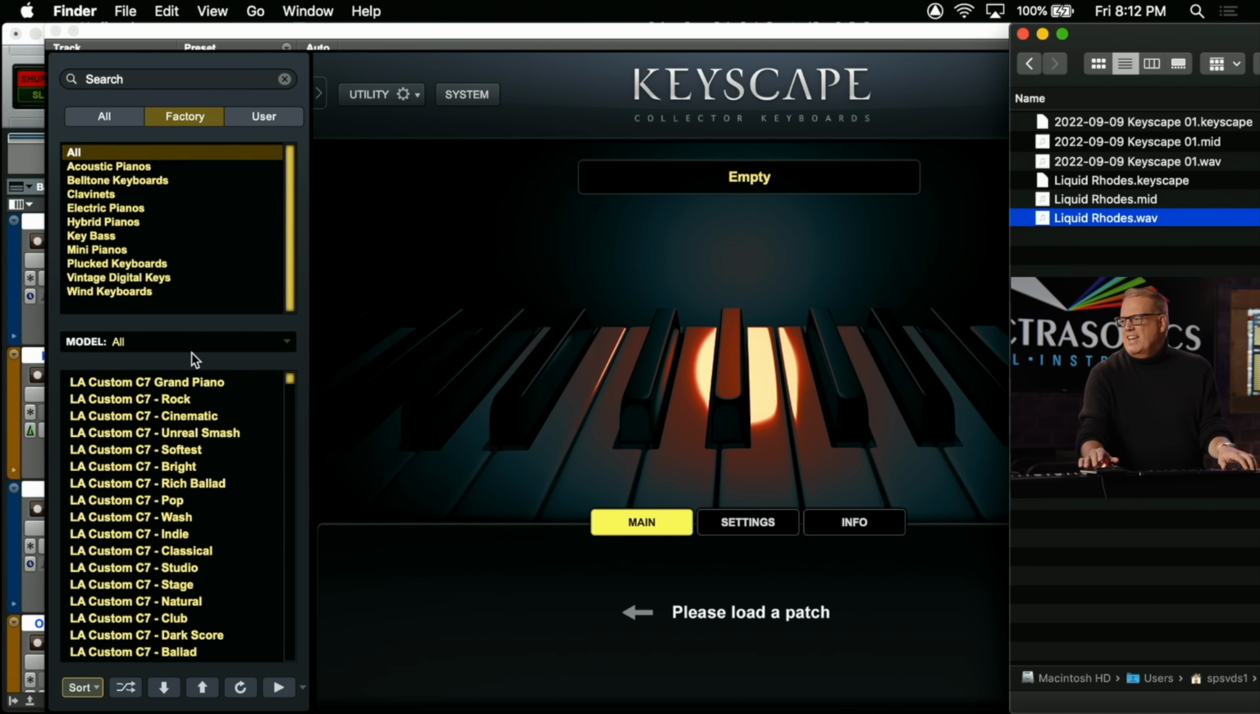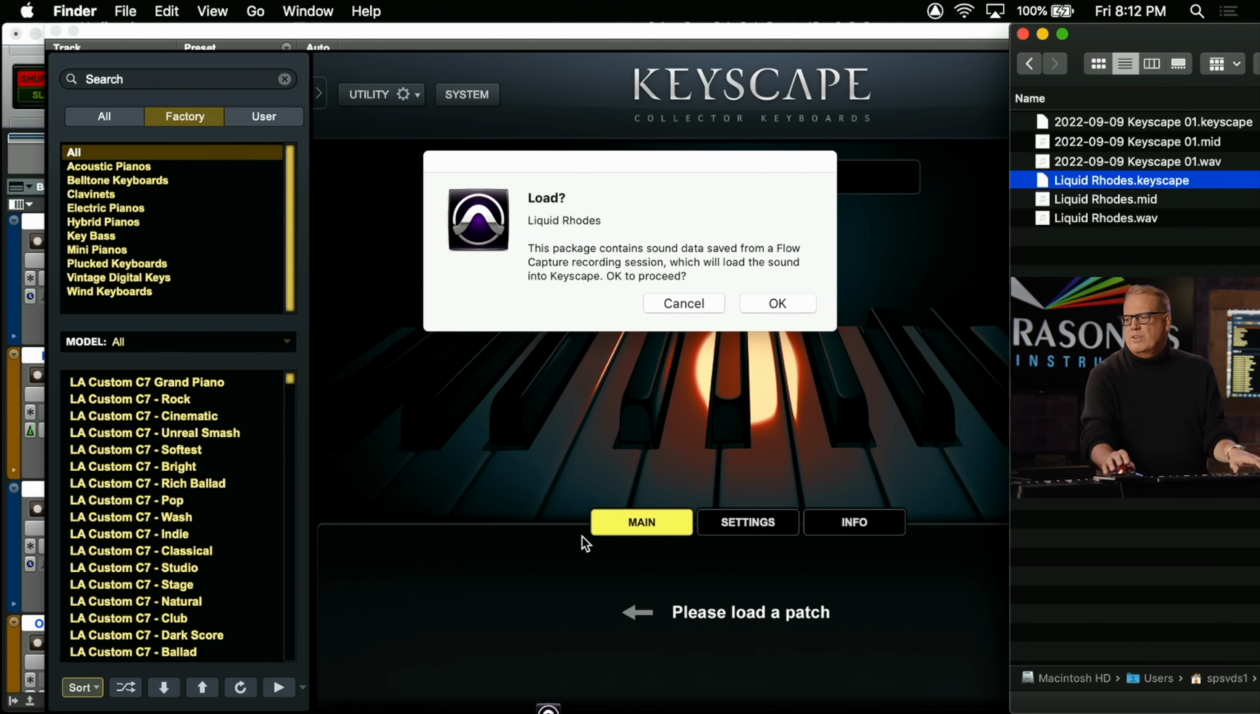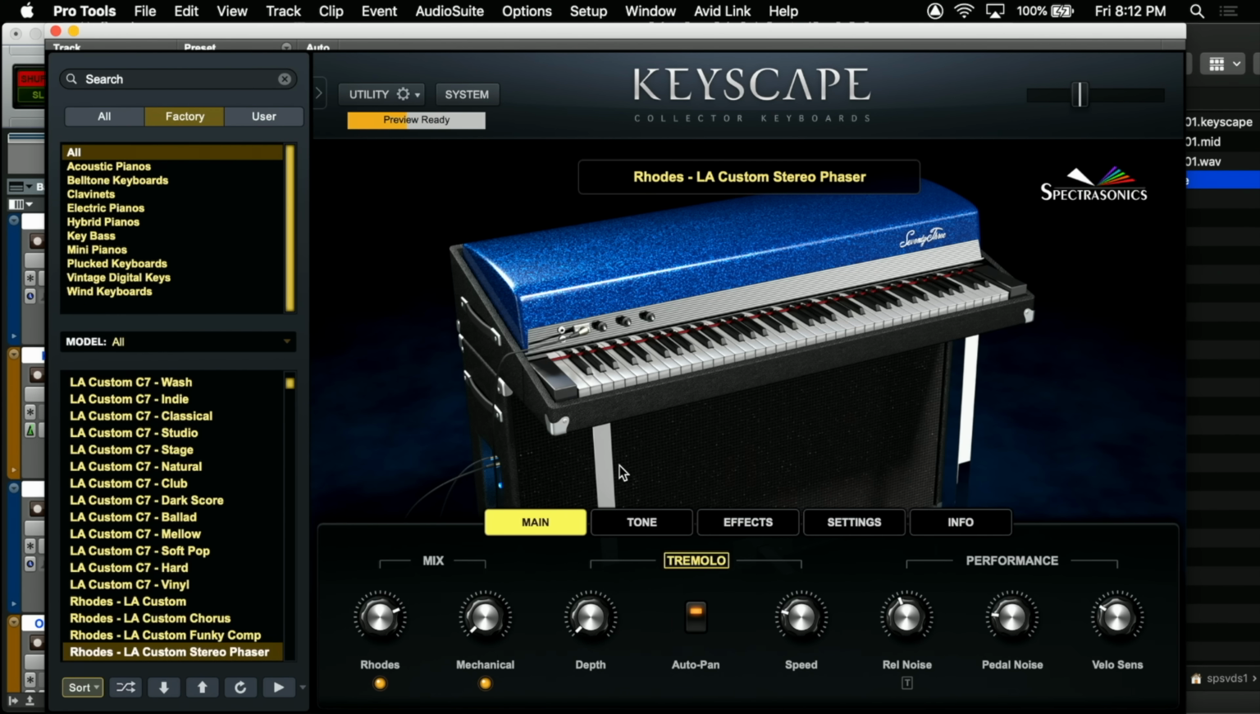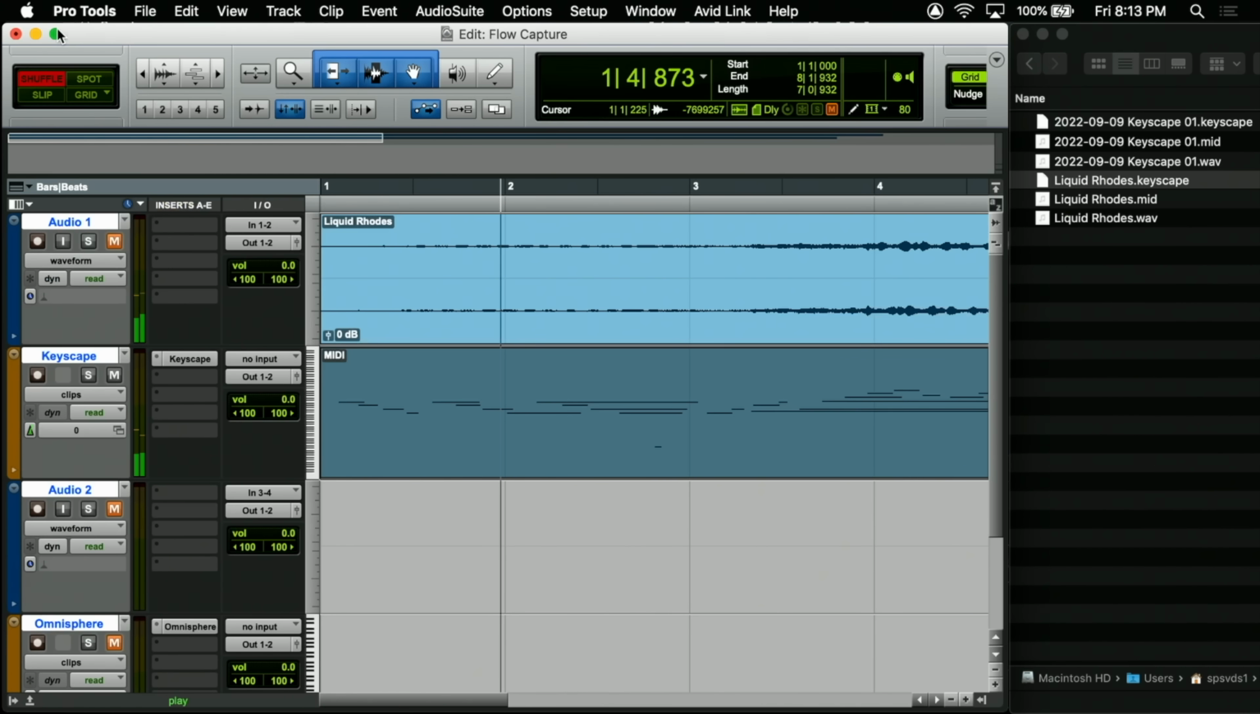I can take that Liquid Rhodes Keyscape file, drag it in, and it asks me if I want to bring it in. I say yes. And look at that. It loads the right patch and the changes that I made to the phaser. And so now it's sounding exactly as I left it when I captured.